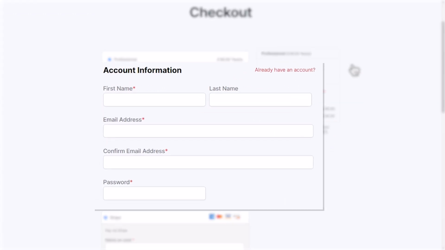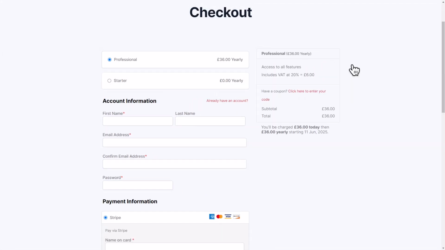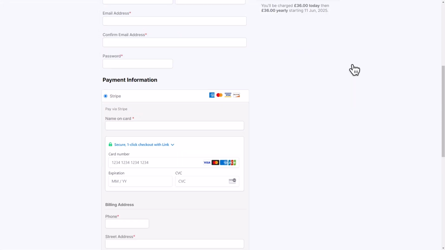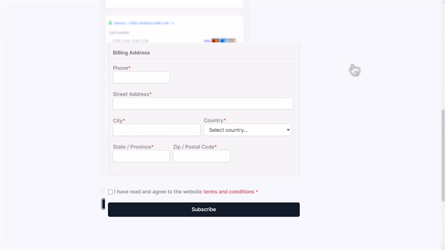Next, fill in your account information, including your first name, last name, email address, and the password you wish to use for your account. Then, carefully enter your payment details. Your payment information is securely encrypted and protected to ensure your privacy and safety. Then, complete the billing section, noting that all fields with a red asterisk are mandatory.